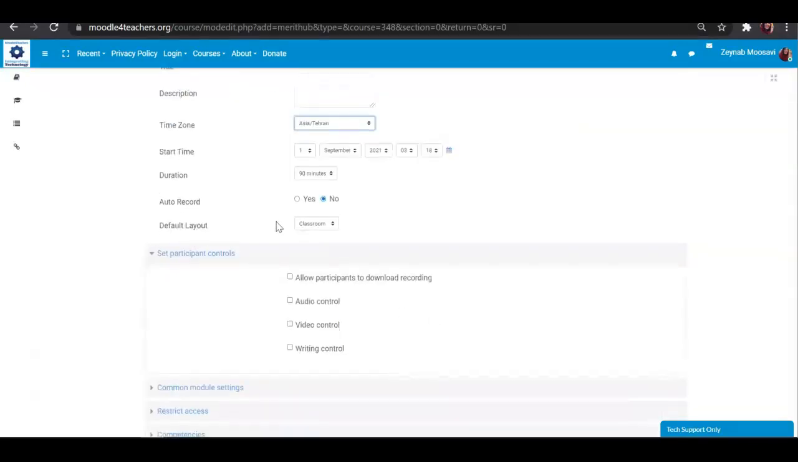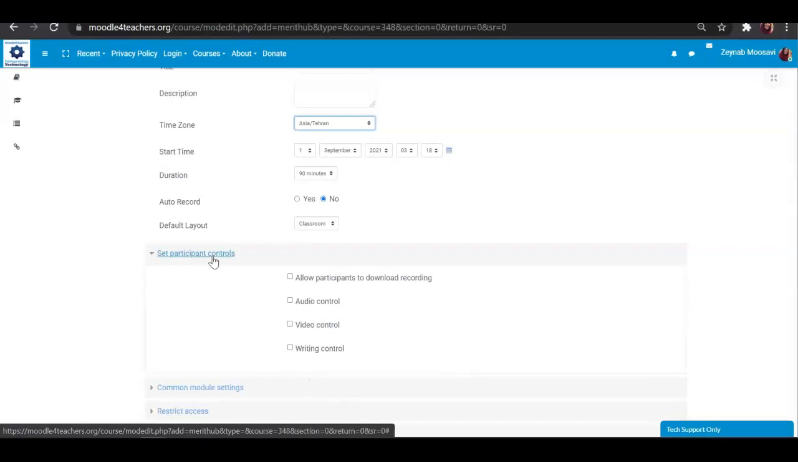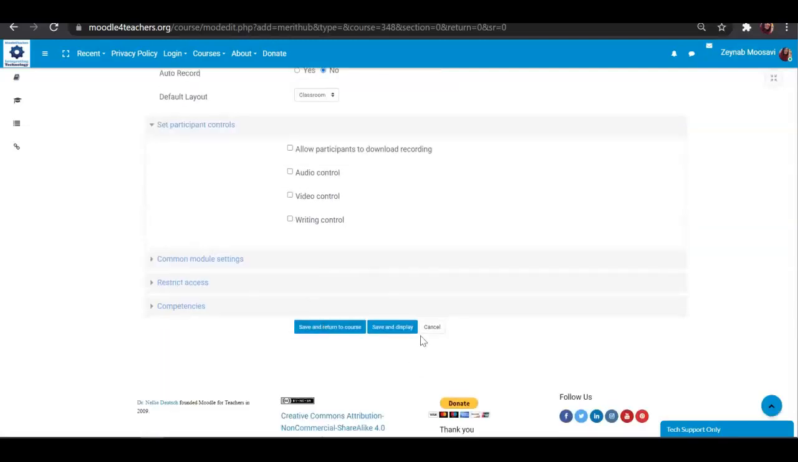2021, auto record no, and here you can set participants controls. Allow participants to download recording, audio control, video control, or writing control. It's up to you. Then save and display.